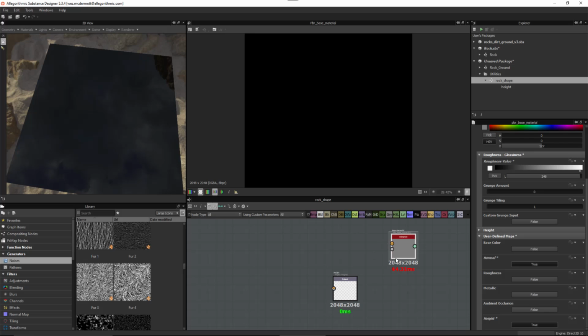And then we're going to use this base material node. We're going to view this in our 3D view. Again, this is just a temporary solution so that we can see the results of the node network we're creating here for our height.